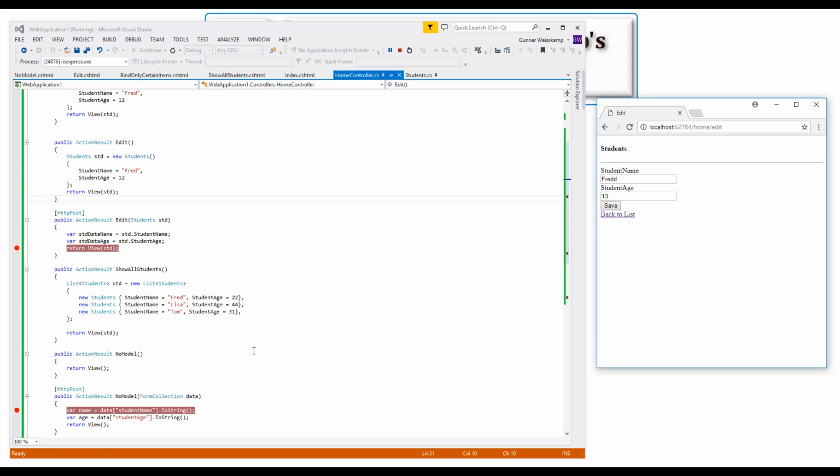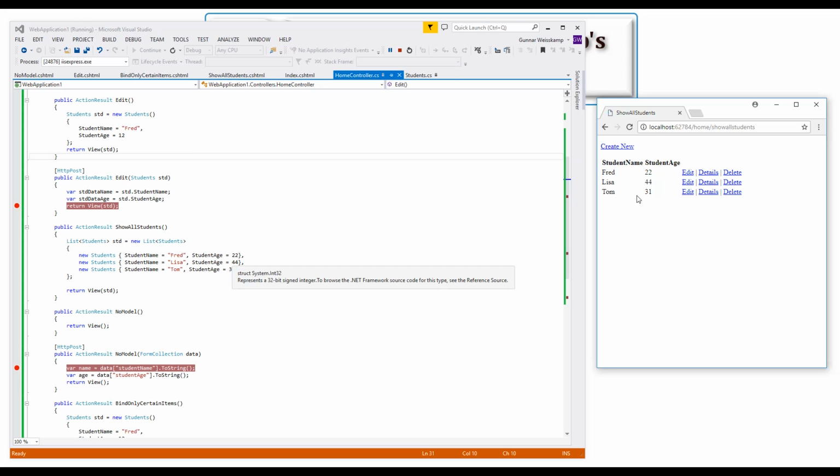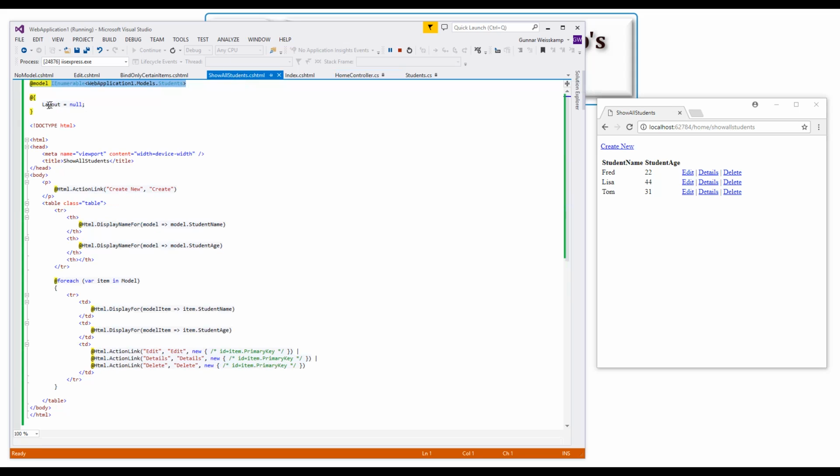So now this is going to be show all students. Let's just bring that up. So we'll get a number of students back here. Fred, Lisa, Tom, 22, 44, 31, and all their ages. So here we're binding in this, using the collection class, the enumerable class.